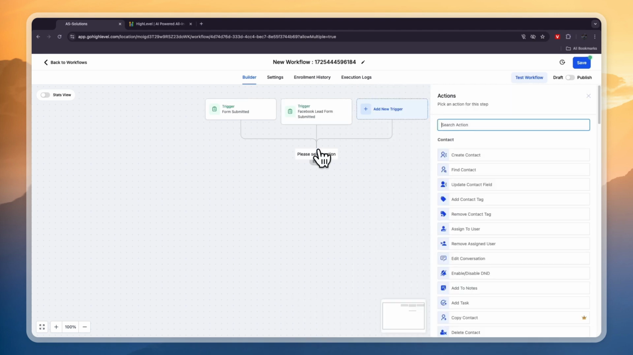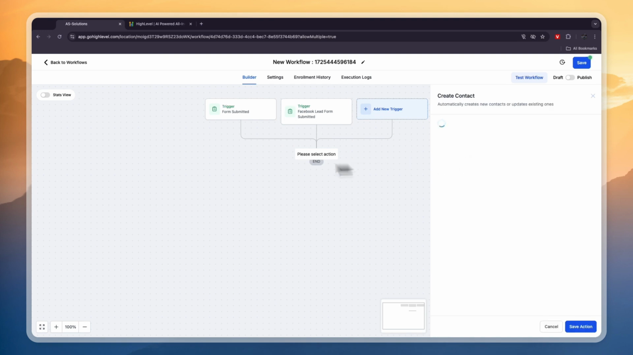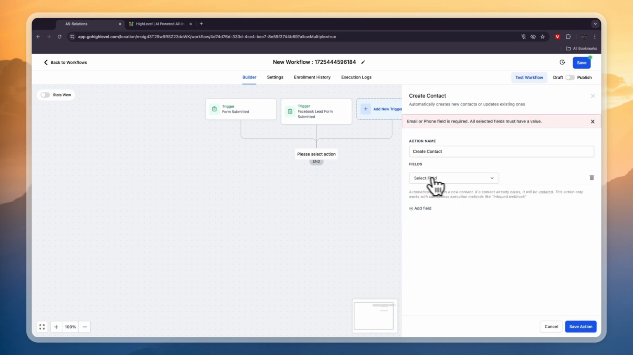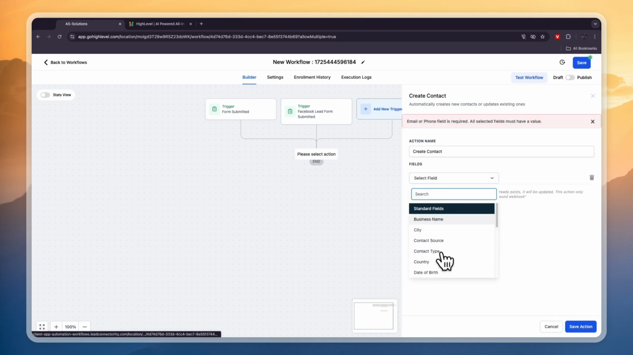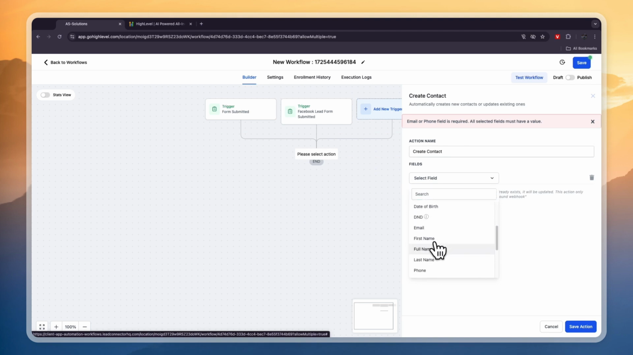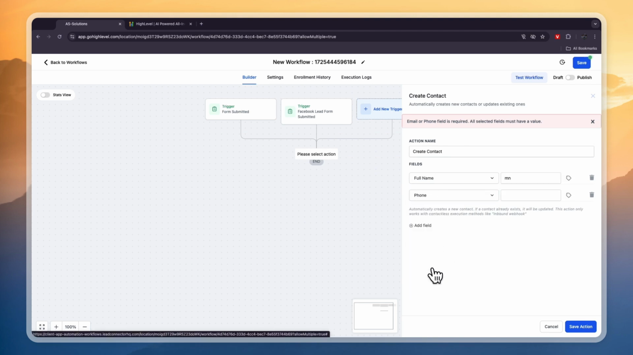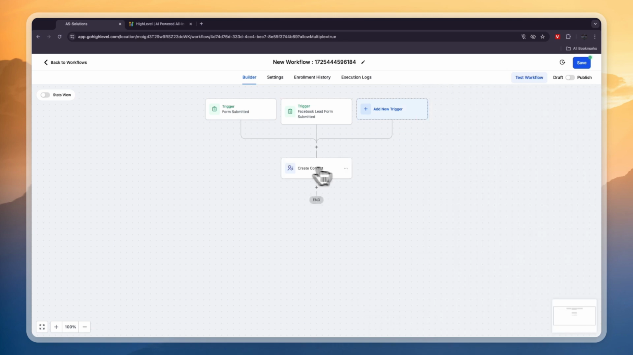And now you can add an action that happens when the trigger goes off. So for example, create a contact. So when somebody submits the form, I want them to turn into a contact, so therefore I'm going to say create contact. And then here you can add the fields that you want to collect. So for example, I will say the full name and maybe their phone number. And then click save action, and now a contact will be created when this happens.